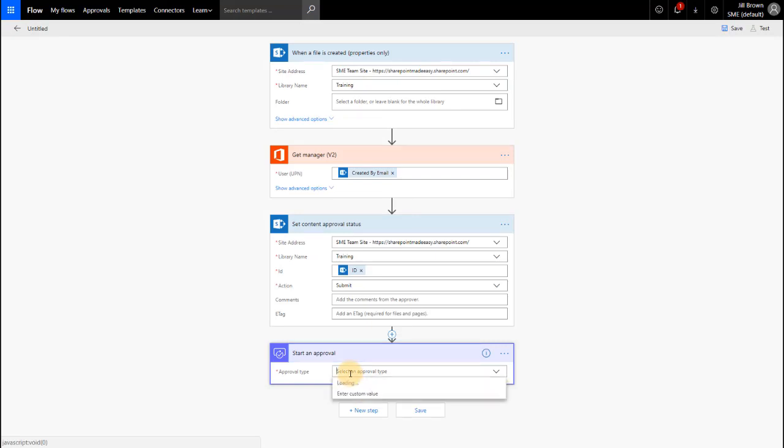Here for the approval type, we have two options: anyone from the assigned list or everyone from the assigned list. So what does this mean? If you have more than one approver, whoever responds first determines the approval status of the item if you select anyone from the assigned list. If you select everyone, that means that everyone must approve in order for the item to be approved. So if you only have one approver, it doesn't really matter which one you pick. So I'm just going to pick anyone because I only have one approver.